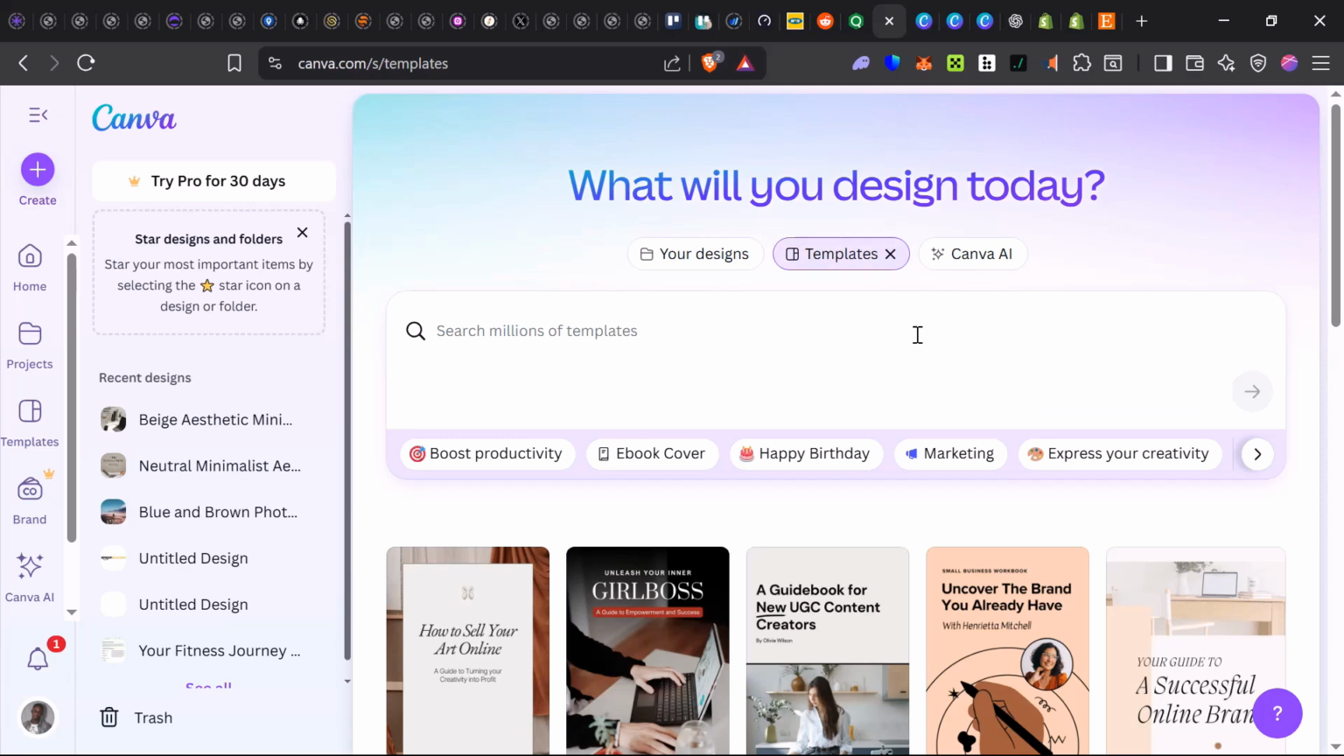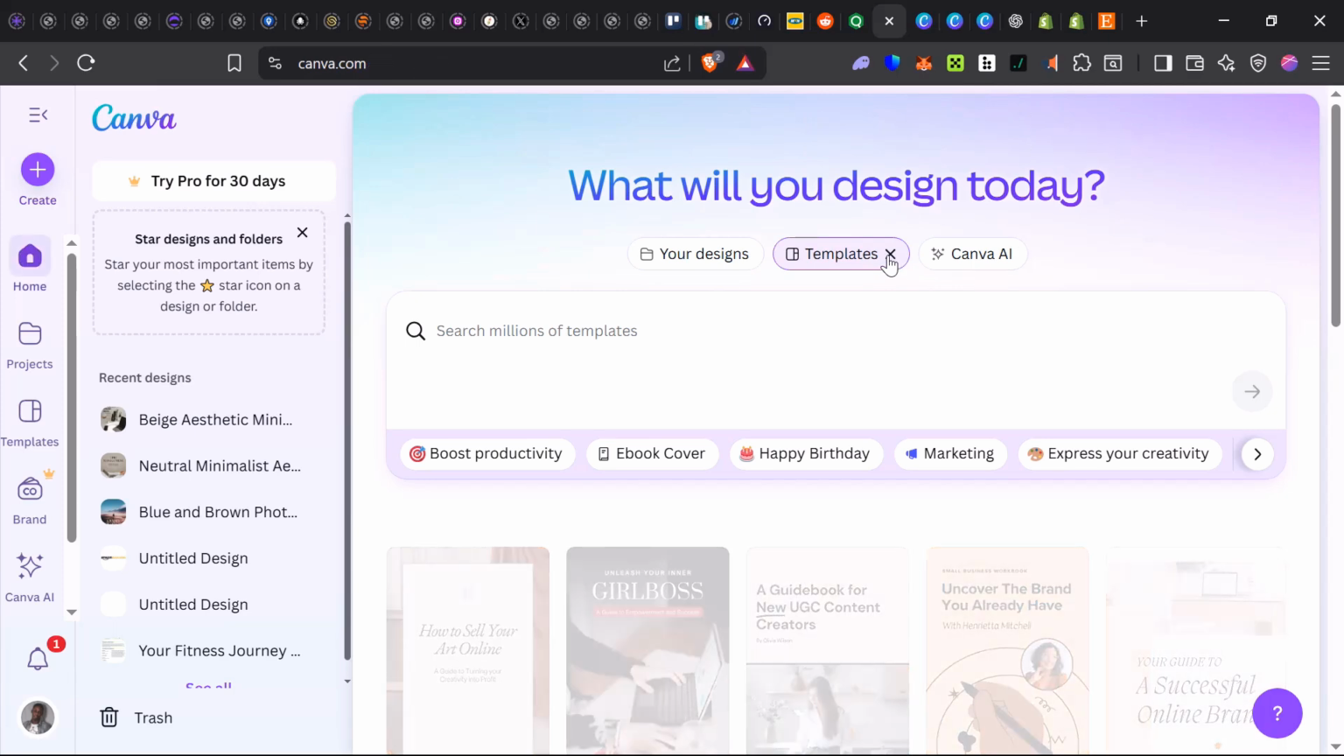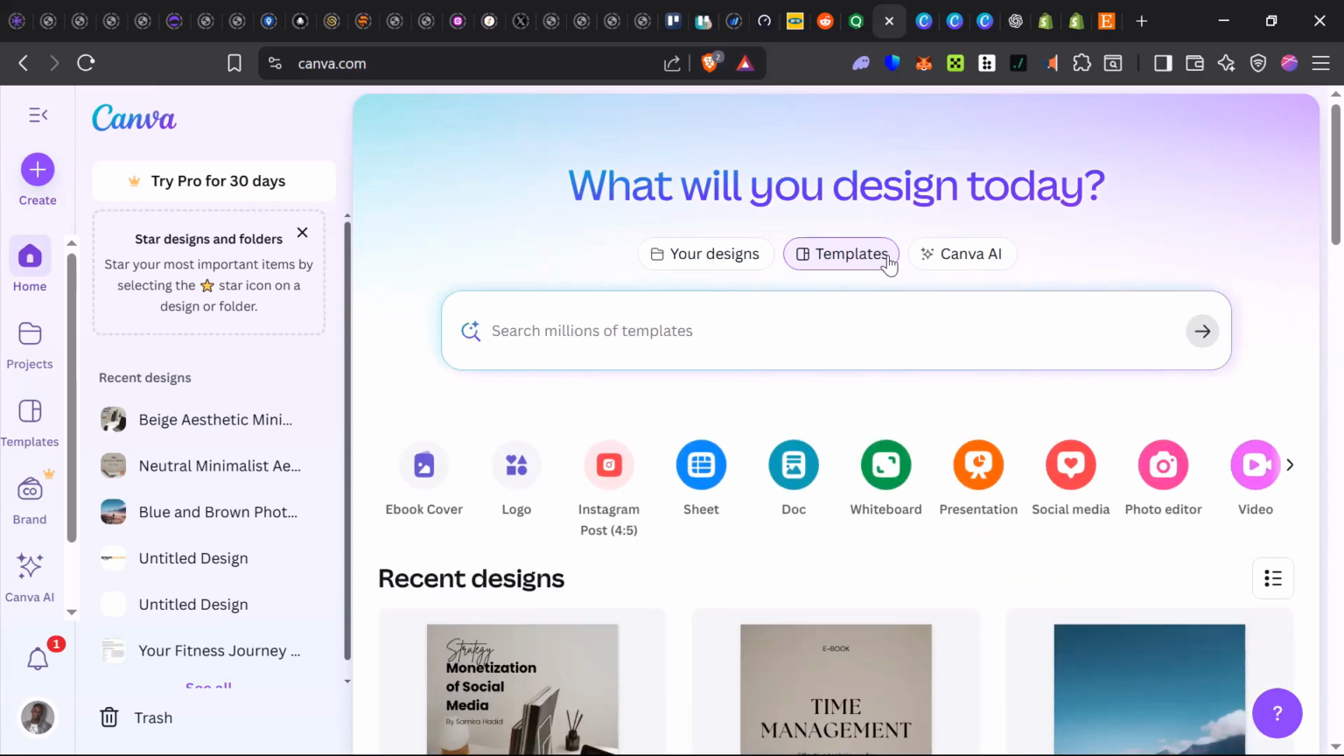Now, if you do not have an account on Canva, you could also make use of the sign up option to simply sign up for Canva. All right, so just go ahead and open up Canva, sign up or log in, and we can get started with creating your planner design.